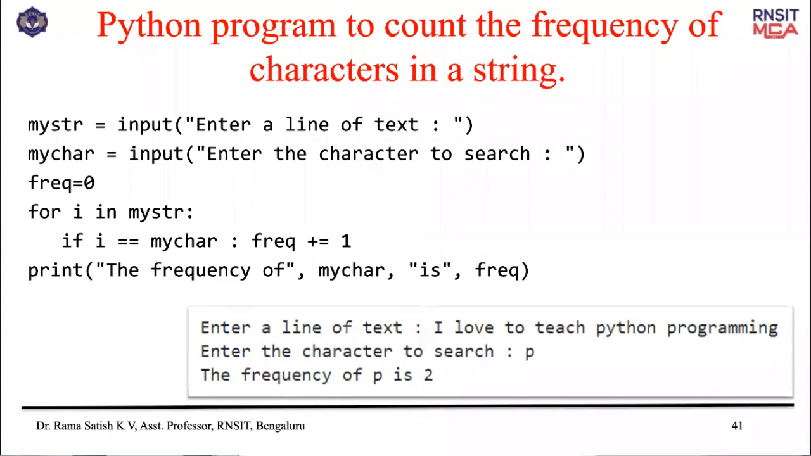So look here, the output first. Enter the line of text: I love to teach Python programming. This is the text. And please enter the character. I'm entering P. P is appearing in this 1, 2 times. Yes, it is giving 2 times. If it is not found, it should display 0. That is also a case.